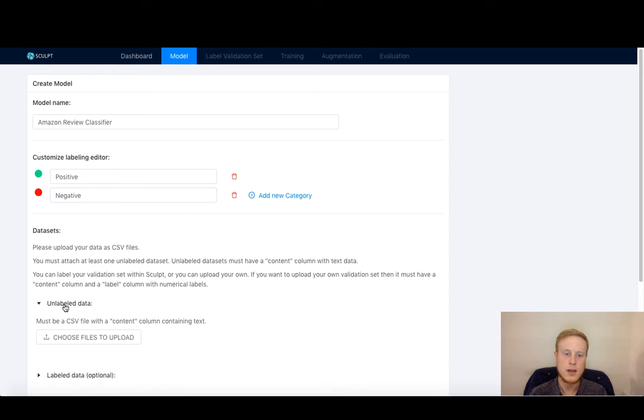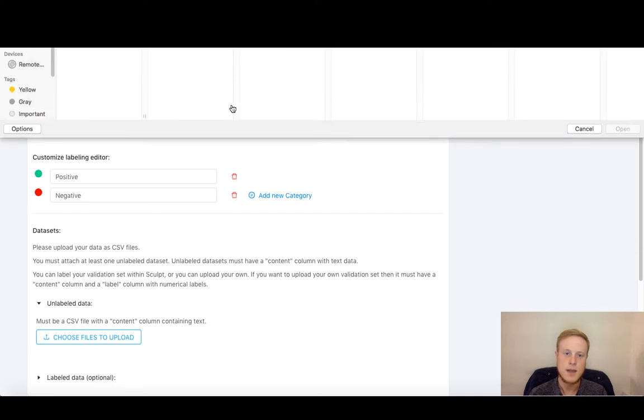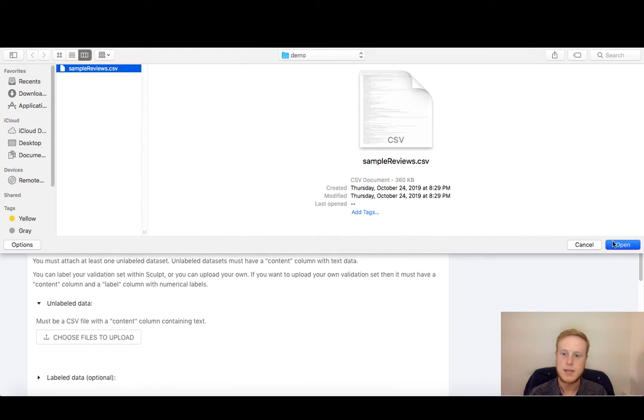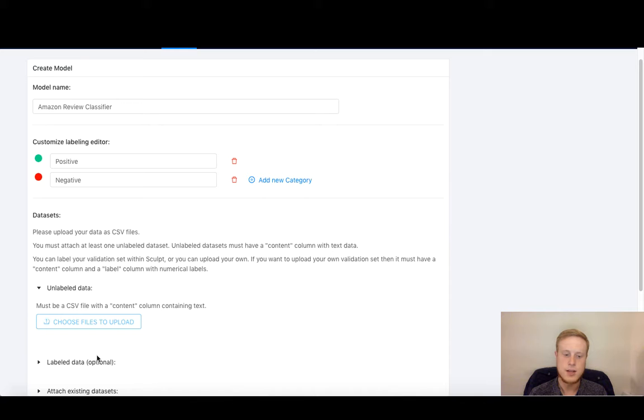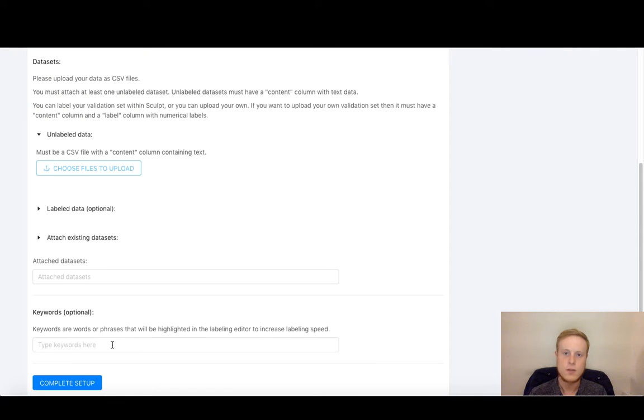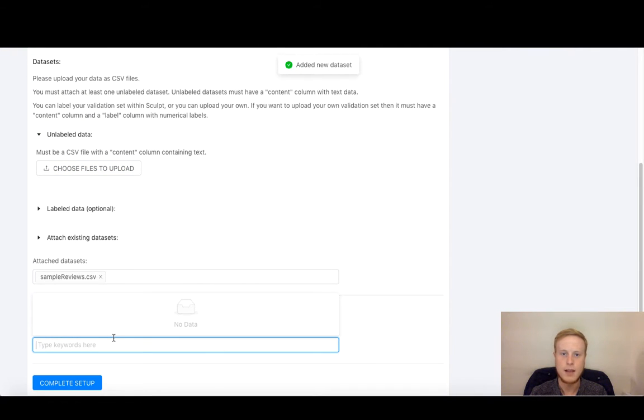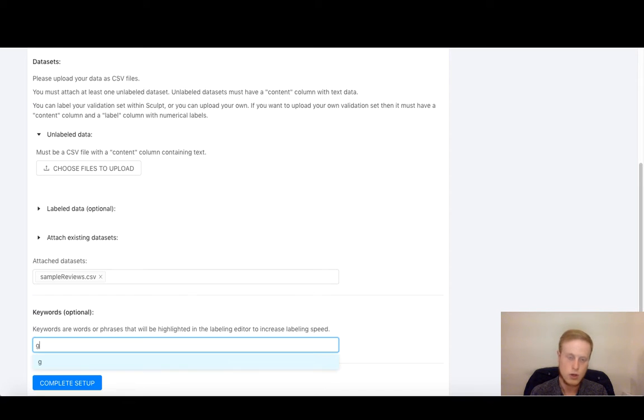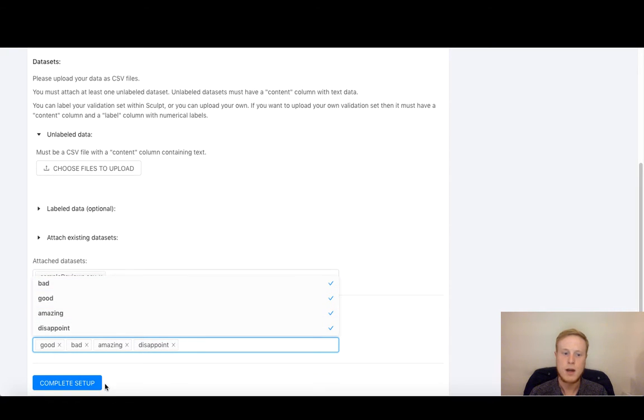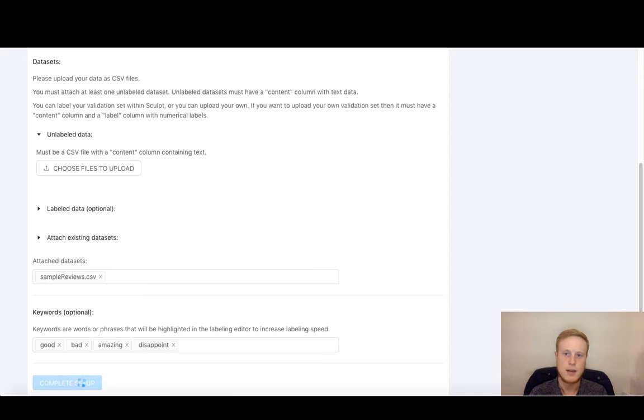Next, we're going to upload the unlabeled data from our local machine. And if you already have some labeled data, you can upload that in this section here. Finally, we have the keywords. Keywords are important words that will be highlighted in examples while you're labeling. They'll also be used to help inform the suggestion engine, which will assist in creating the dataset more quickly. The keywords we're going to use today are good, bad, amazing, and disappoint. Now that we've configured our model, we just need to hit complete setup to create it.